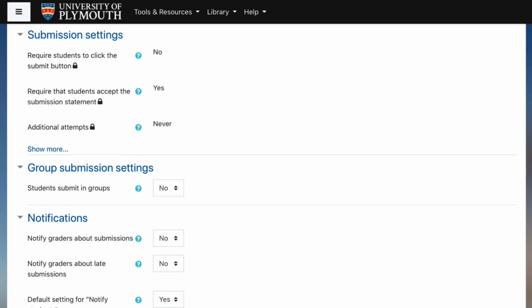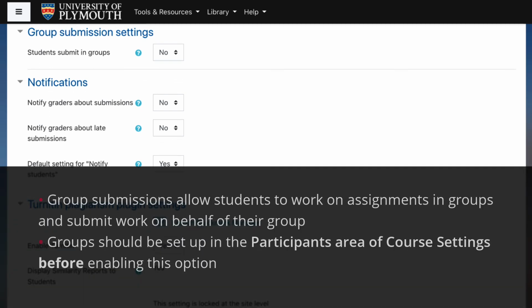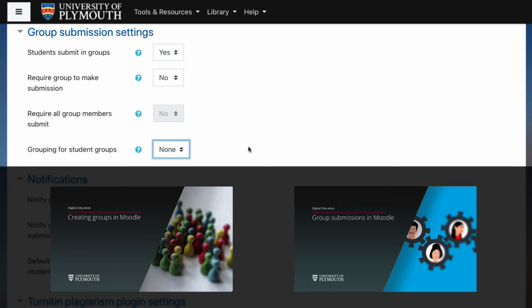Submission settings are set globally as per university guidelines and cannot be changed. Group submissions are used when students need to submit work in groups. Please make sure that you've set your groups up in the Participants area of your Moodle course before enabling this option. See our Creating Groups in Moodle and Group Submissions in Moodle videos for further guidance in this area.